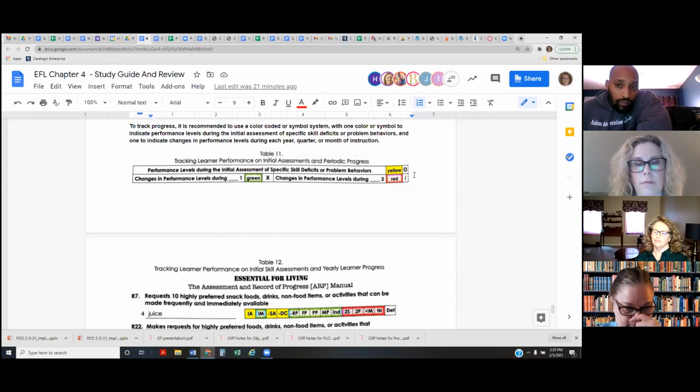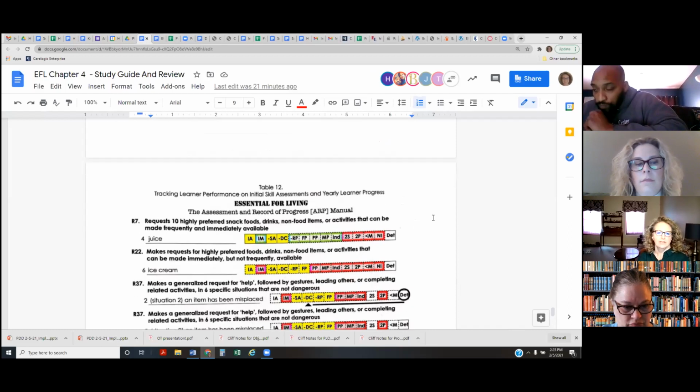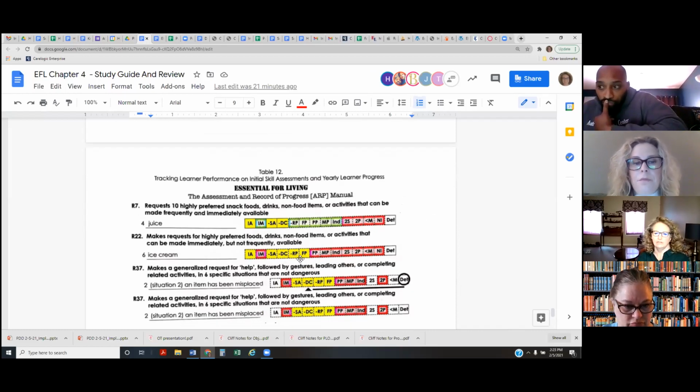Here is our code, and these are the colors that we are going to use. During the initial assessment, it's going to be yellow. Changes in performance level during the first 6-month period after assessment will be green. Changes in performance levels during the second 6-month period will be in red. These are the standard colors we're going to use: yellow assessment, first period green, second period red. And now you see how that looks all charted out.